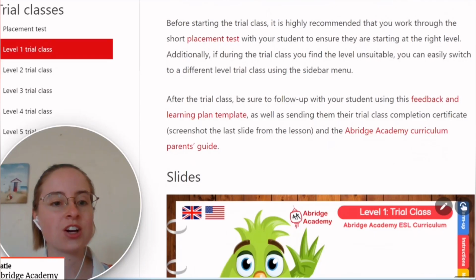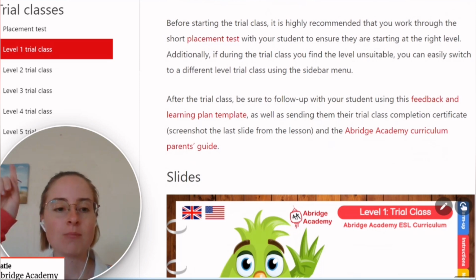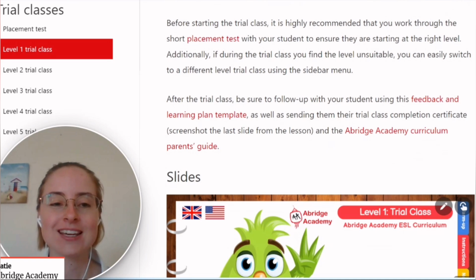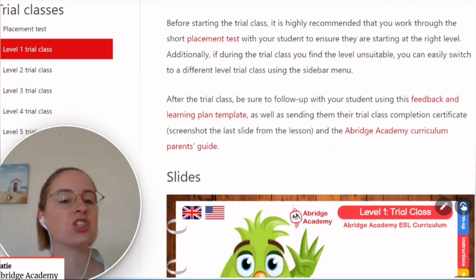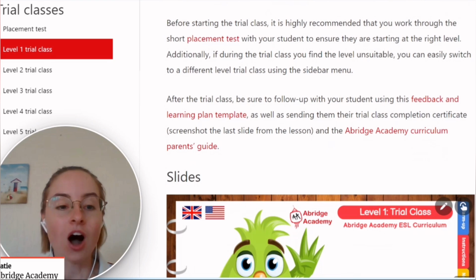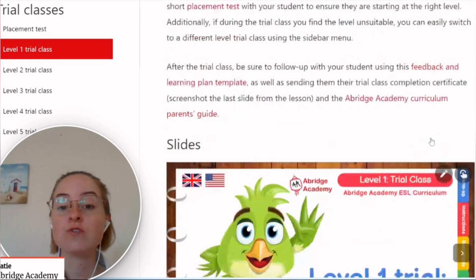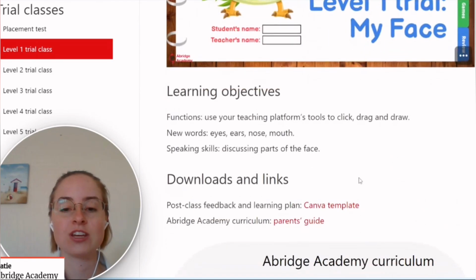If during the trial class you feel that the level is unsuitable, you can easily switch to a different level by using this menu on the left-hand side to jump to a different trial class. So there's no need to stick with the trial class if you feel that your student is struggling or finding it too easy. After you've completed the trial class, don't forget to also send your students a feedback and learning plan template, as well as the trial class completion certificate and the Abridge Academy Curriculum Parents Guide. You can find these easily linked around the trial class materials here on the screen.